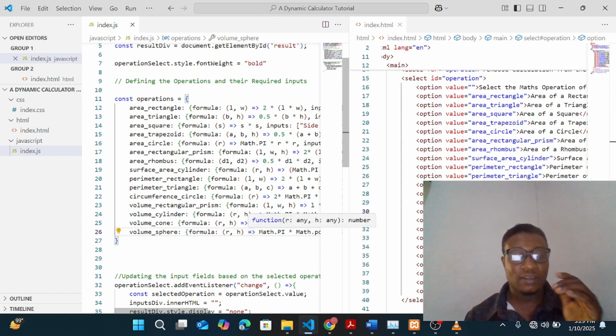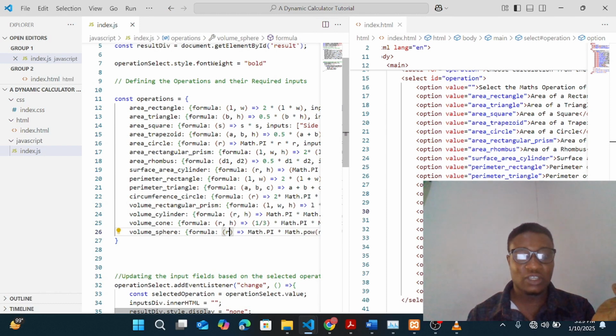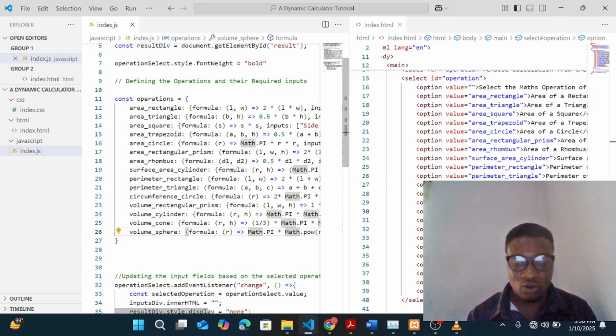It takes, just like a circle, only the parameter of r, just like a circle here. So instead of adding height, because it does not have a height, just add r. So how then do we get it? It's now going to be 4/3 instead of 1/3 as we have in a cone.